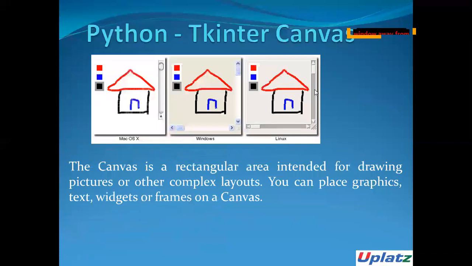The next one is the Python Tkinter canvas. So the canvas is a rectangular area intended for drawing pictures or other complex layouts. Okay, you can place graphics, text, widgets, or frames on a canvas. So as you can see, I have written some drawing on the canvas. So canvas is like a drawing area. Okay, it's a rectangular area intended for drawing pictures or anything you want using the GUI toolkit.